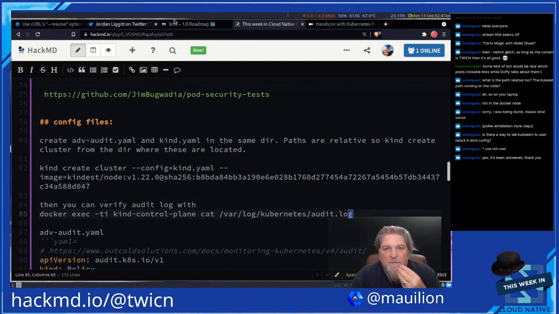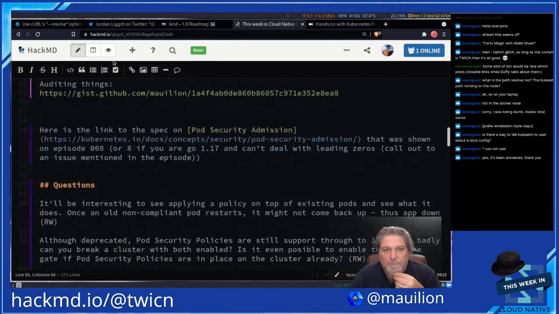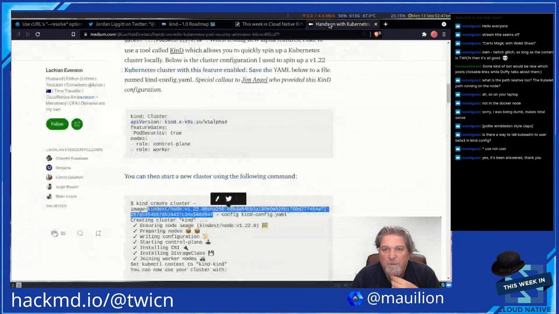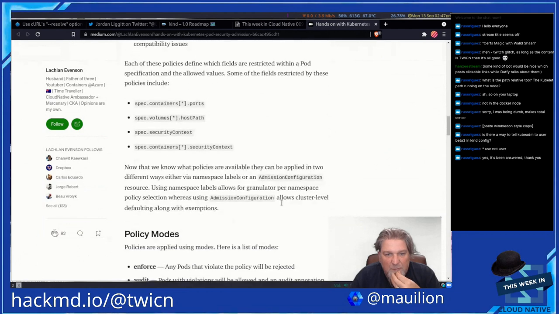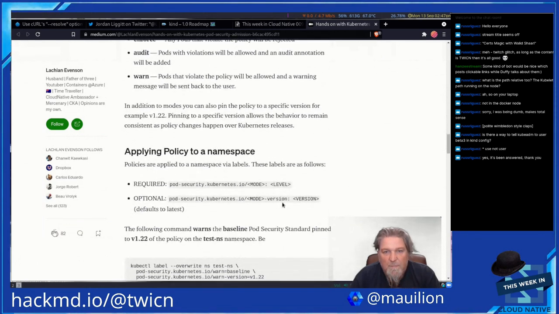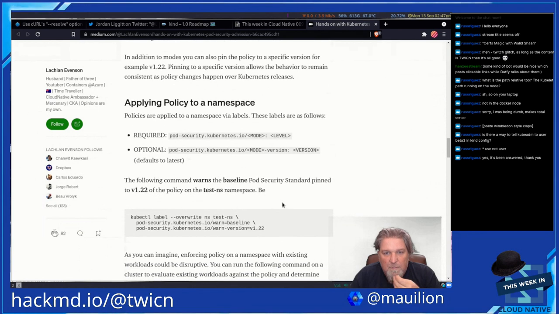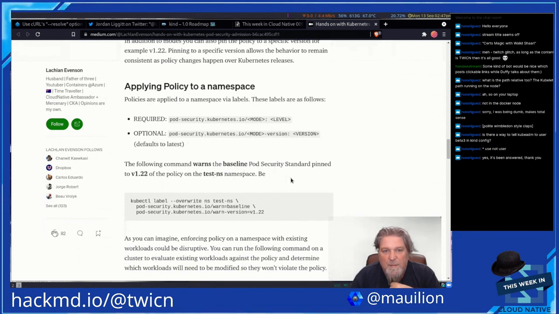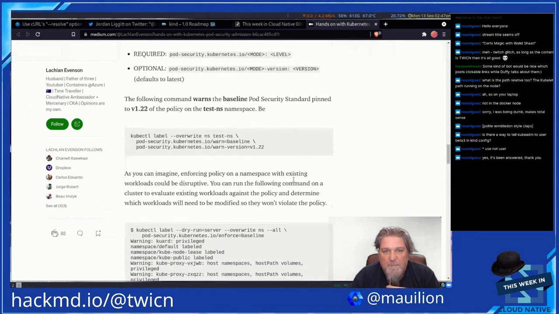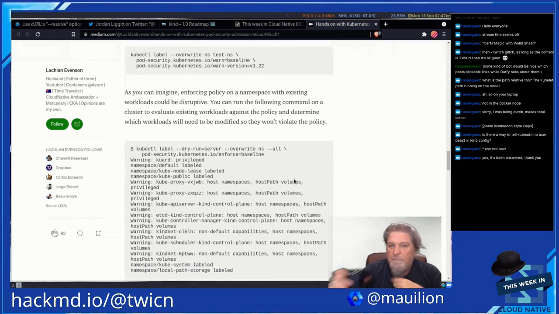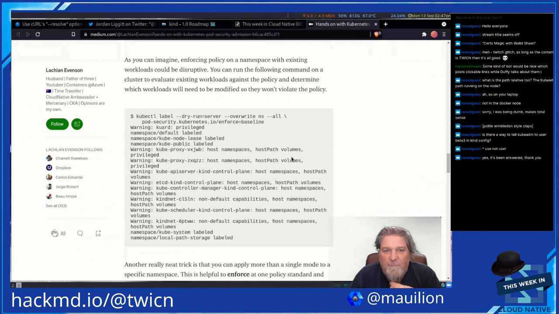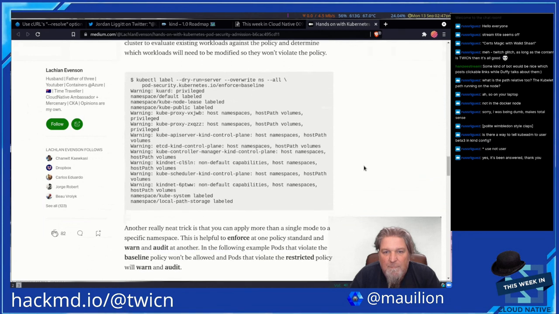Let's dig a little further down into the rabbit hole. So the next thing I want to do, I'm going to go back to this blog post because some of the work that was done here is already done. Warns about the baseline pod security pin to v1.22 with the policy on the tested SB. Neat.